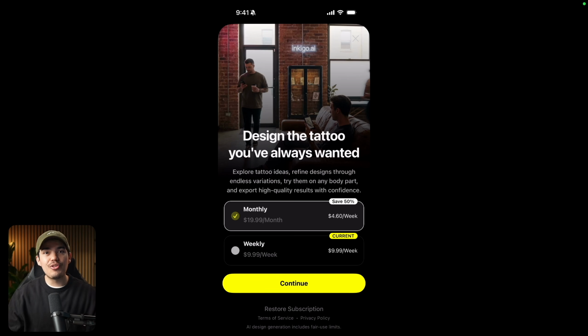So I'm capping this to 35 generations per week if you decide to join weekly, or 80 generations per month if you decide to join monthly. So even in the worst case, if the user maxes out their generations, we are maintaining 34 to 43% of margins. For the payments, I'm using RevenueCat. Again, the application is built with React Native and Expo. We're using the latest and greatest.